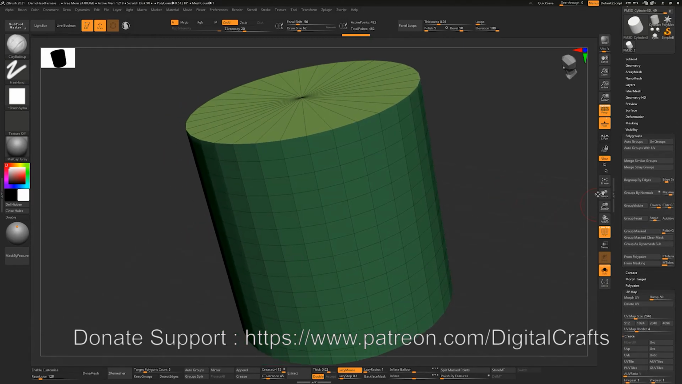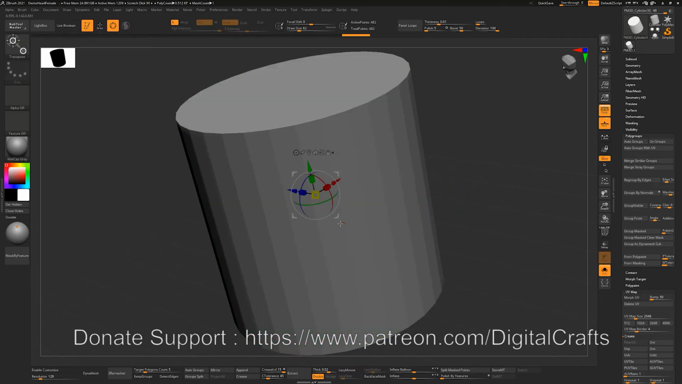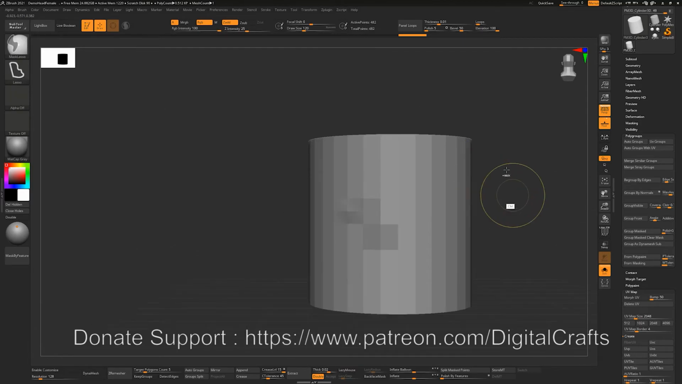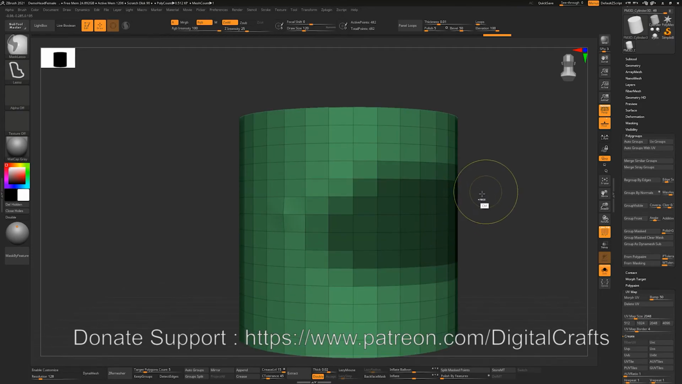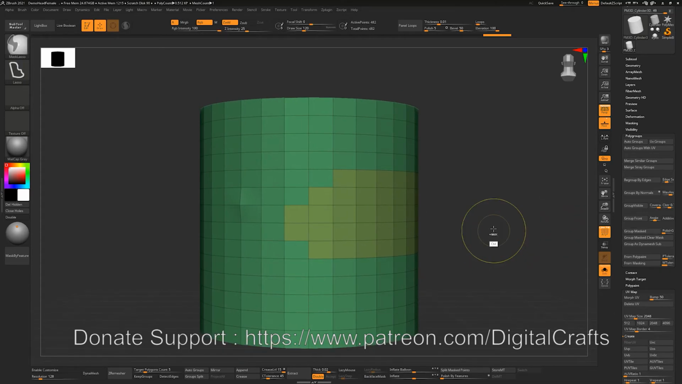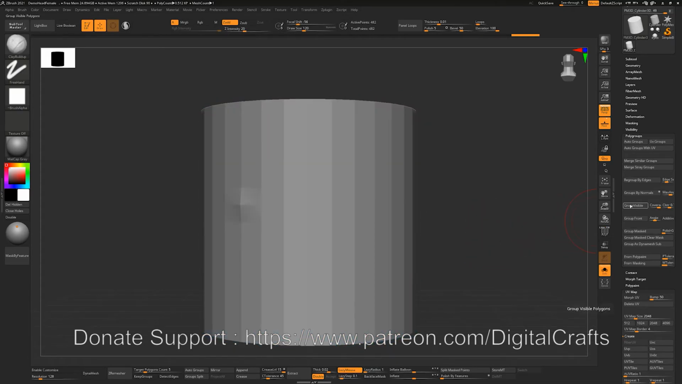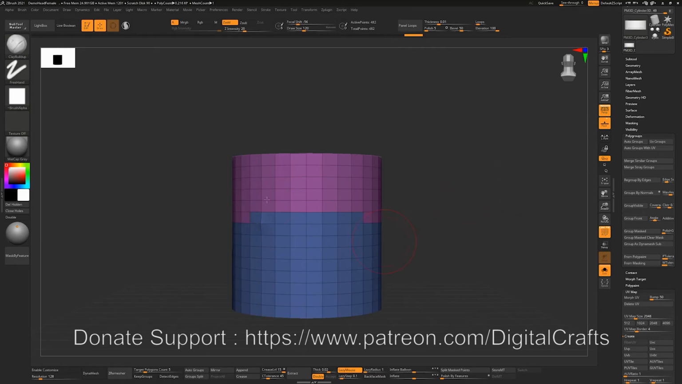Yeah, so you can see that we have this group mask here option, which I usually do by pressing Ctrl W. For example, in the last video I showed you how I just press Ctrl W and it will create a separate polygroup. You can see that here. So that's this group mask here. We also have this group visible. For example, if some part of the mesh is visible and I click on group visible, you can see that we have a separate polygroup here as well.